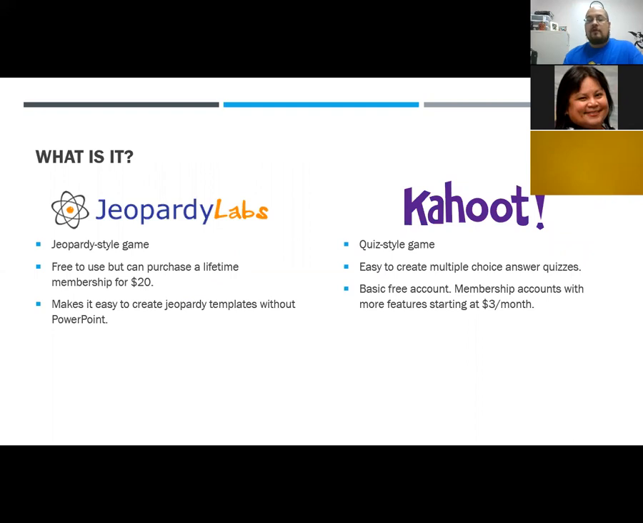Kahoot is, most people are familiar with, it's a website where you can create quiz-like games that have multiple choice answers, or you can do true and false questions, those kind of things. Those accounts tend to be free for educators, but there are ways you can upgrade your account by paying a monthly fee and whatnot.